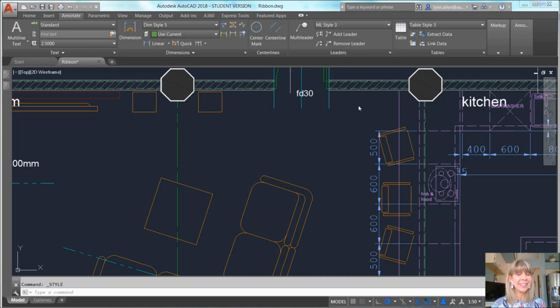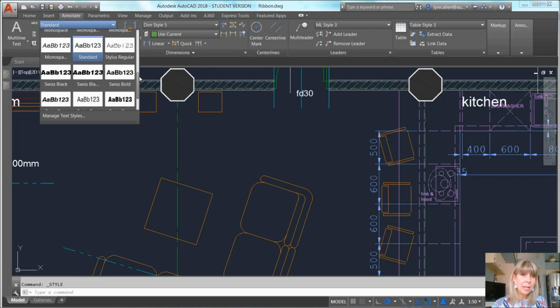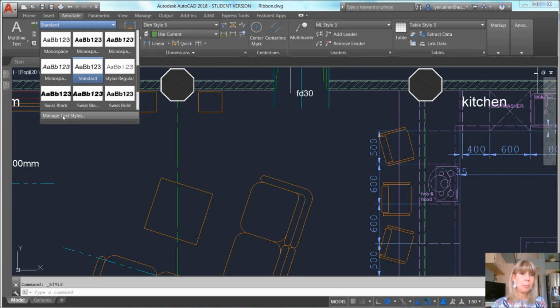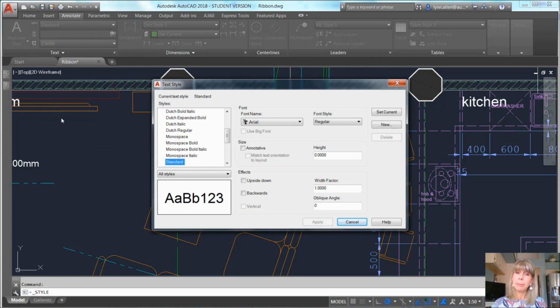Okay, so text styles are located underneath the Annotate tab on the ribbon. Right now I'm in the Standard text style, and I'm going to click on here. You'll see that I get a nice view of the gallery of all the text styles that I currently have in this drawing file. You can see there are quite a few of them. I'm going to go to Manage Text Styles. This will take me to the Text Style Manager. All right, so you can see I do have a lot of text styles in here, but notice as I go through this list, all of the text heights for these particular styles are set to zero.